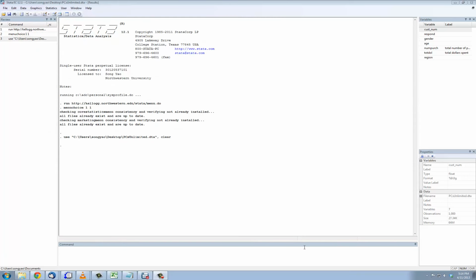Now let's do some data analysis. Suppose I want to get some summary statistics regarding two variables, total down and num purchase, which are the total dollar spent and the total number purchased. So I will simply type in summarize total down and space num purchase, detail.